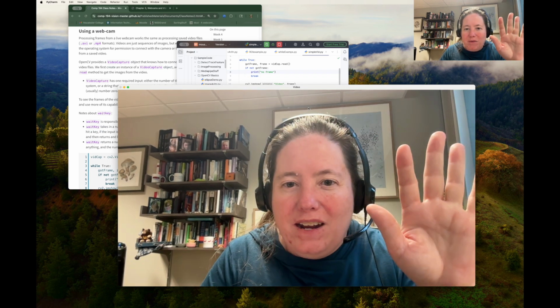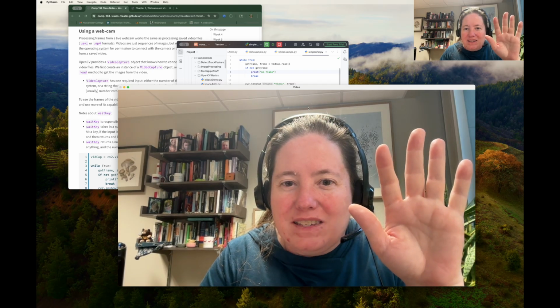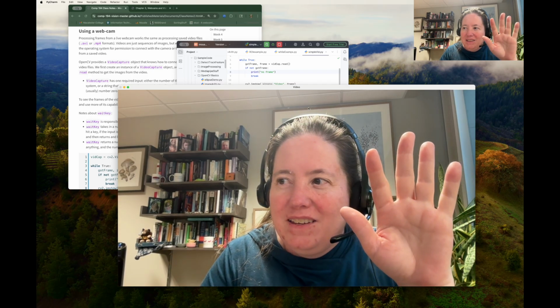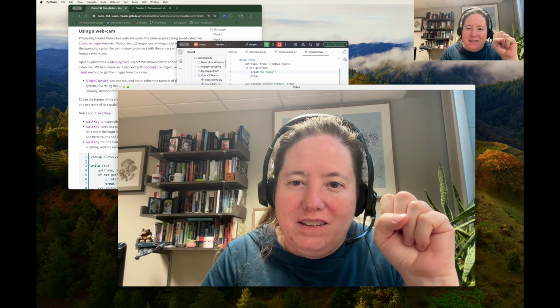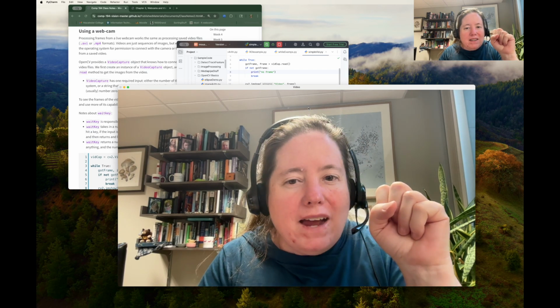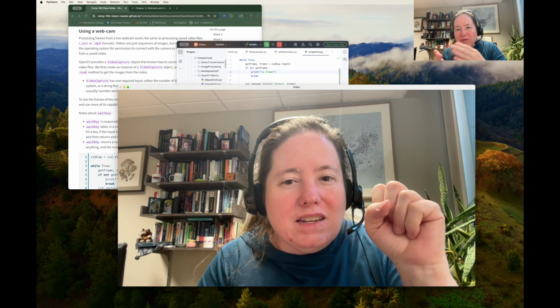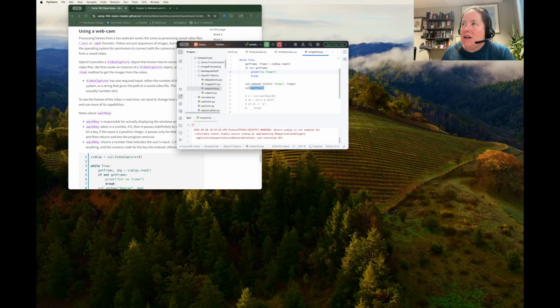Now I can put a hand up and you can see that it's kind of doing something. All right, so why is it not going smoothly frame by frame? That's because the program in the state that it is in is programmed to wait for the user to press a key.